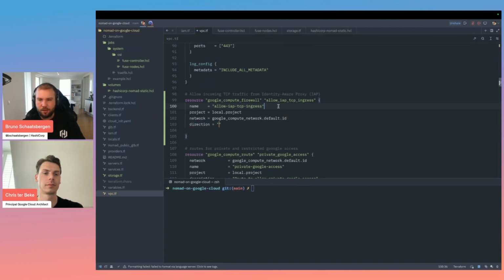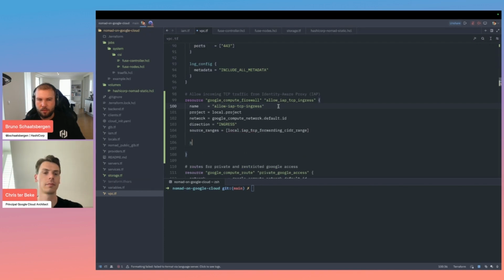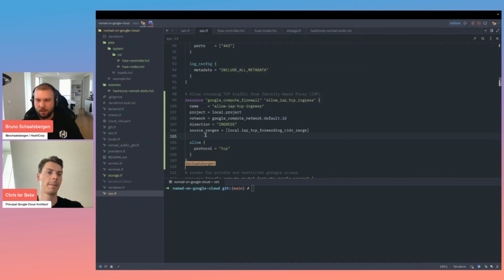Direction is ingress because it is only ingress traffic. And source ranges is going to be referring to that local. So I said port 22 in the beginning, but I think I'm wrong. I think it's just any TCP port, but correct me if I'm wrong here.